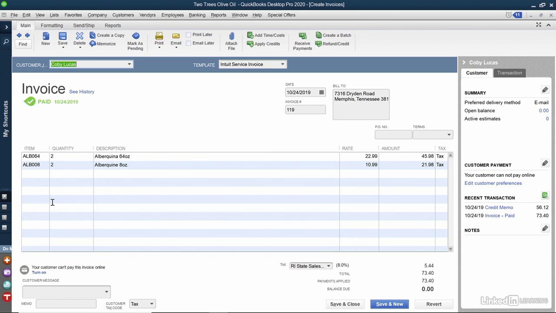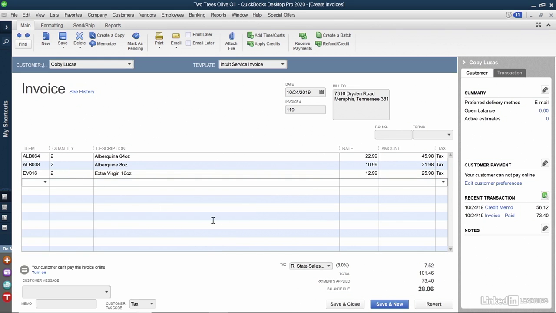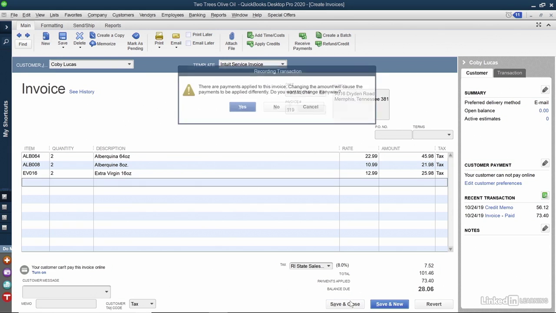And I'll start by adding that second product that he wanted. It's going to apply the right amount of tax to it, and it shows me that there's already a payment applied, but there's a new balance due on this invoice. That balance is $28.06, and it matches that second check that Kobe sent me. I'll click Save and Close. It's telling me that there are existing payments applied to this invoice. I'm going to click Yes, I want to change it anyway.